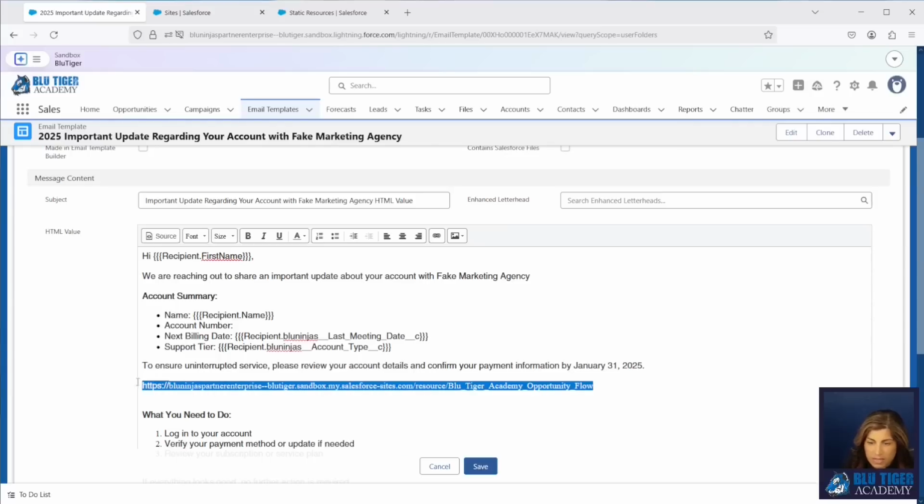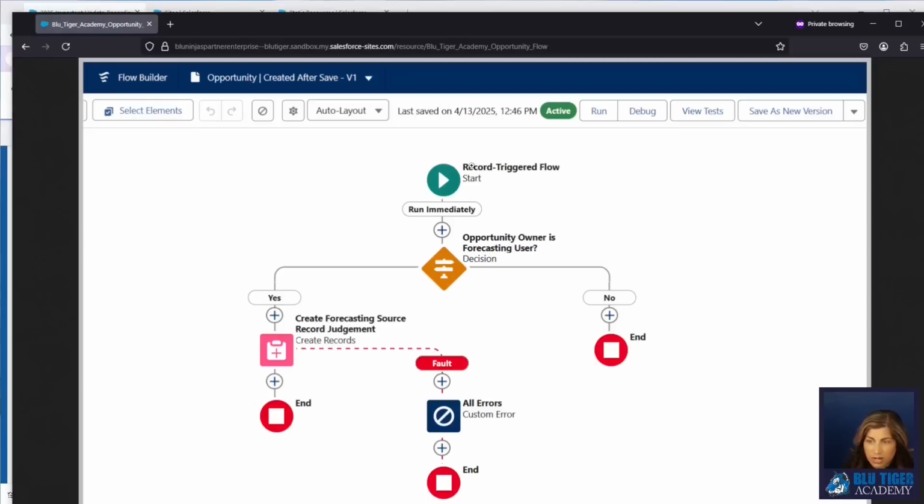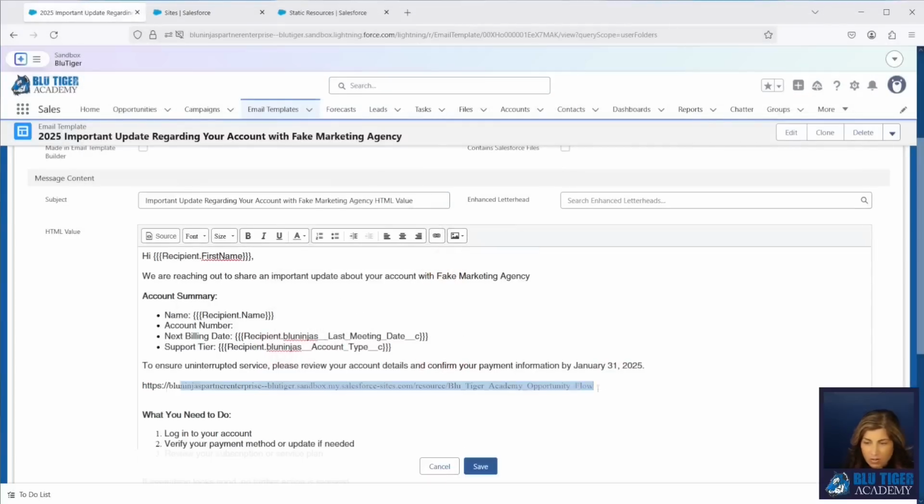Now, if we wanted to test this to make sure that it's accessible to all users, you can come over to a private window. We can paste the URL into the browser, and we can see that our static resource comes right up really quick. So this is what I was talking about, where it's a nice user experience where the user doesn't have to log into a Dropbox or anything like that. This is exactly how it's going to look when they click the link from the email. So this is the syntax for your link.